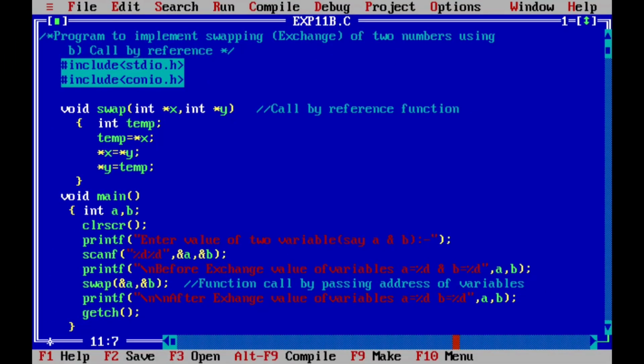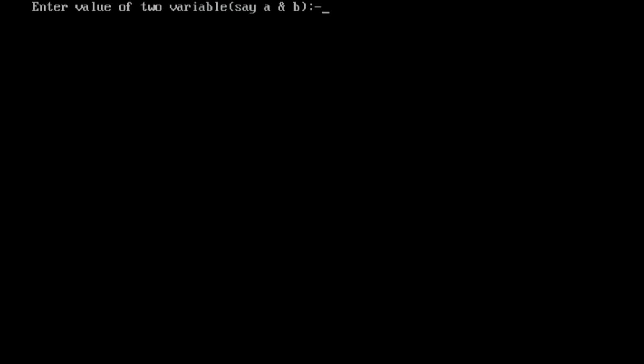Now we will execute the code using Turbo C software. Same code that we have discussed earlier is shown here. We will run the code by clicking on Run button. In output window, it is asking to enter two numbers. Let's enter values as 20 and 30.